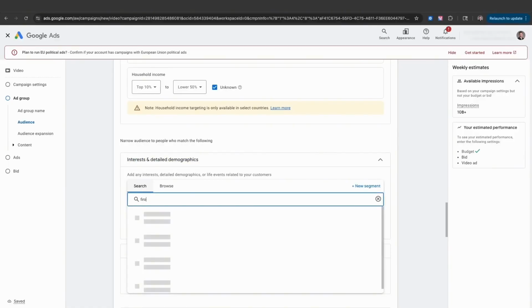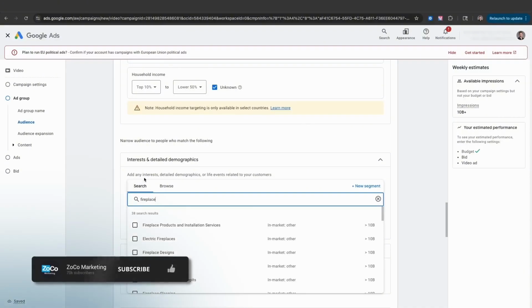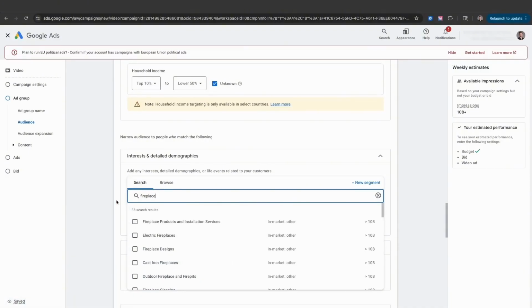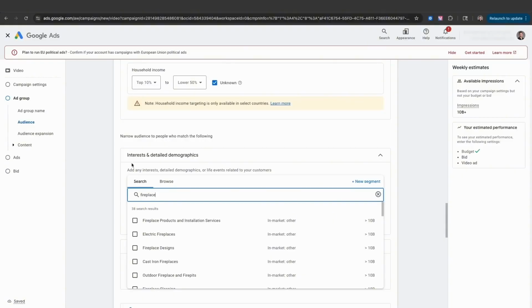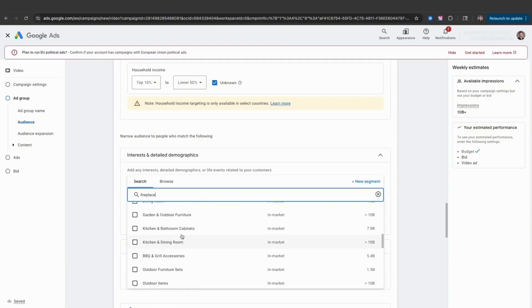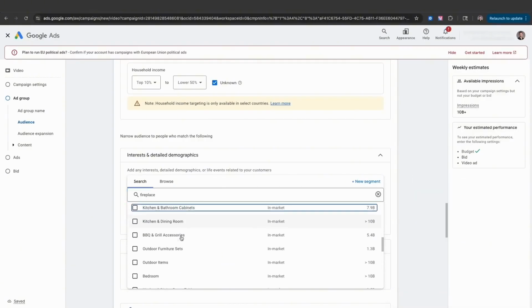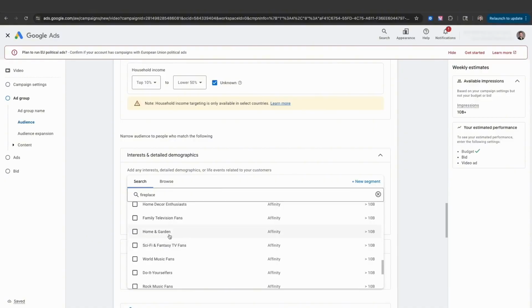For us it is fireplaces. And so I'm going to type this in, and I recommend you doing this with whatever your product or service is. If you're going for lead gen, then you can type in like HVAC services or junk removal, things like that. And you can see inside of this interest and detailed demographics, Google has bucketed people already into what they call in-market audiences, or there are other types of audiences as well, called affinity audiences. An in-market audience is people who are actively searching for that thing. An affinity audience is people whose previous behavior indicates that they are interested in those things.